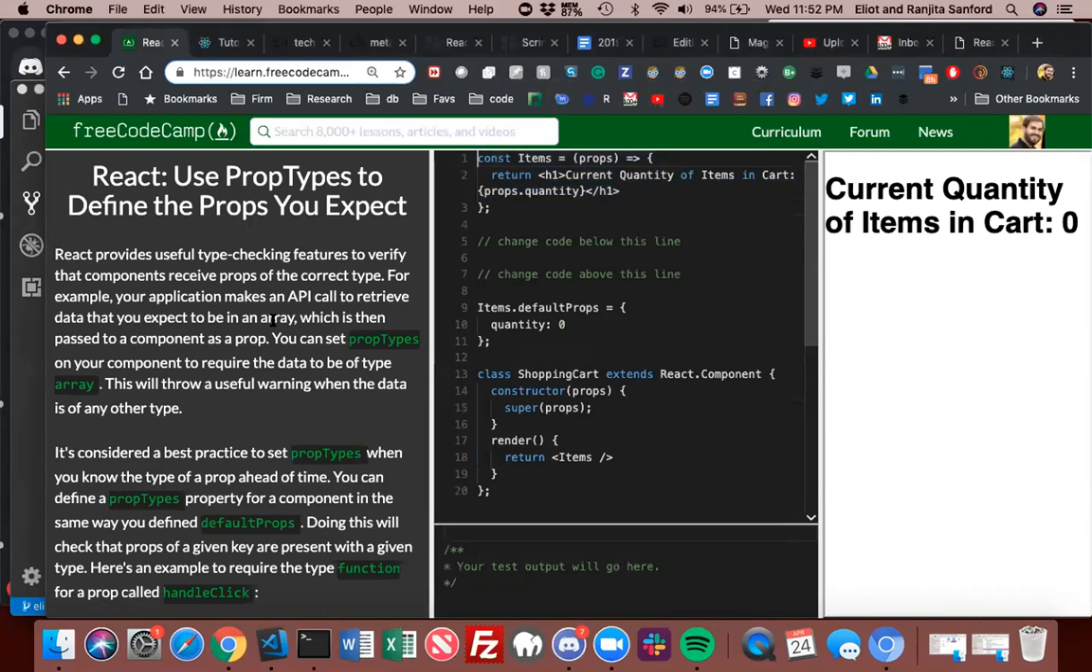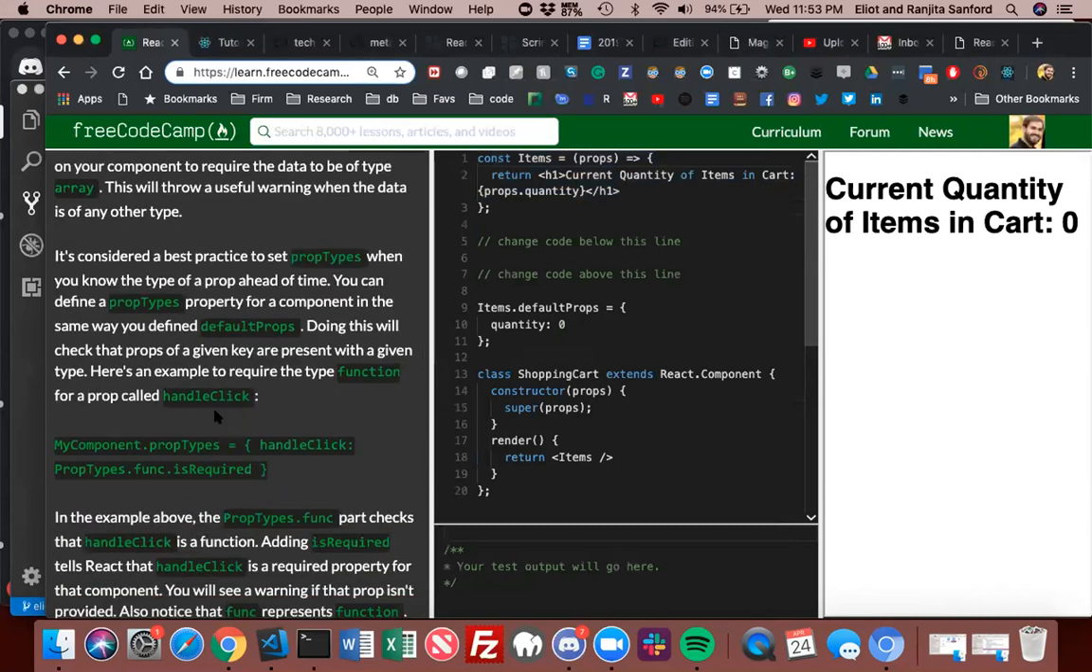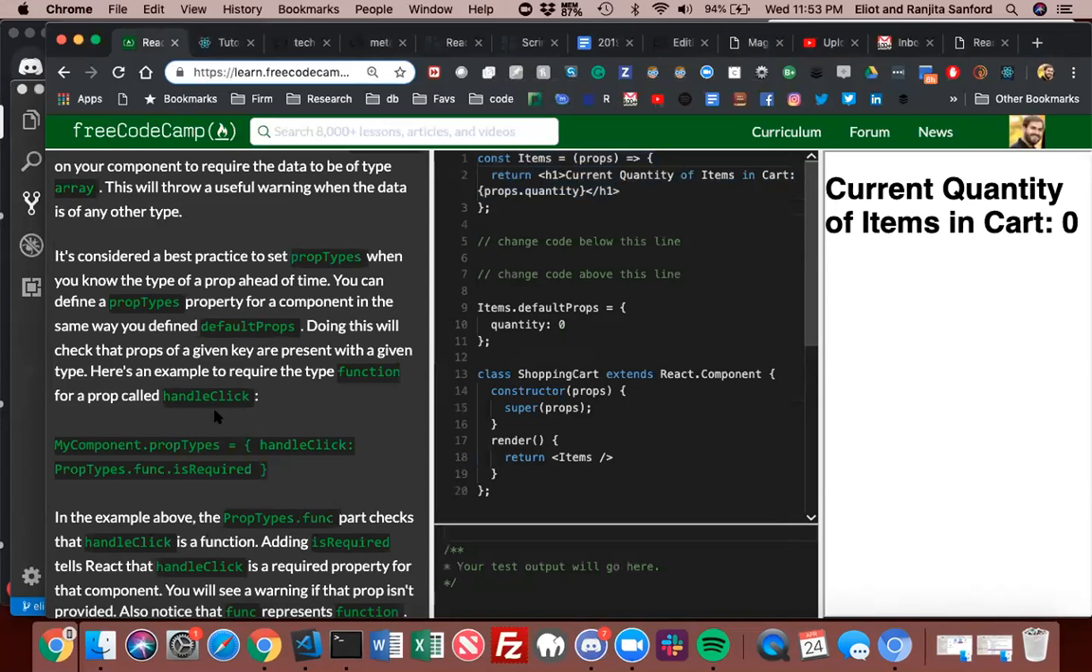It's considered best practices to set prop types when you know the type of a prop ahead of time. You can define a prop types property for a component in the same way you define default props. Doing this will check that props of a given key are present with a given type. Here's an example to require the type of function for a prop called handleClick. MyComponent.propTypes equals curly brace handleClick colon PropTypes.func.isRequired.